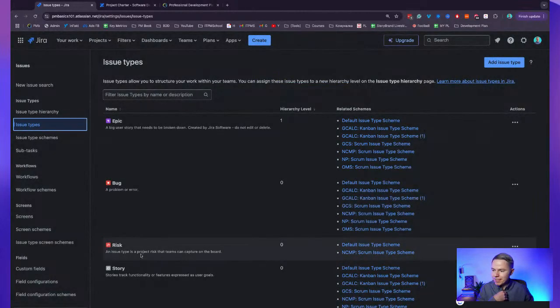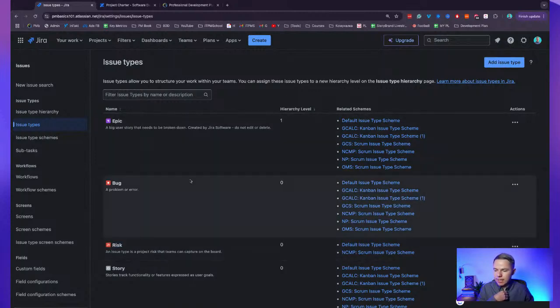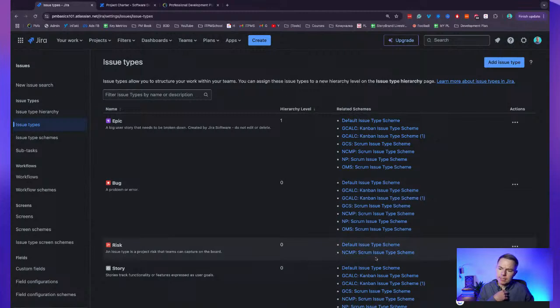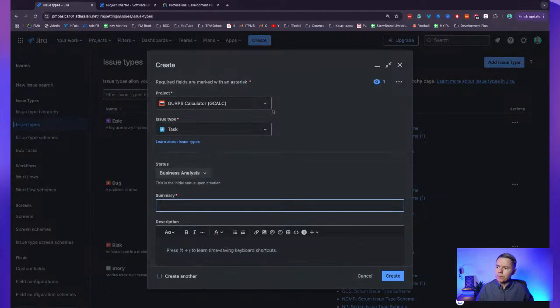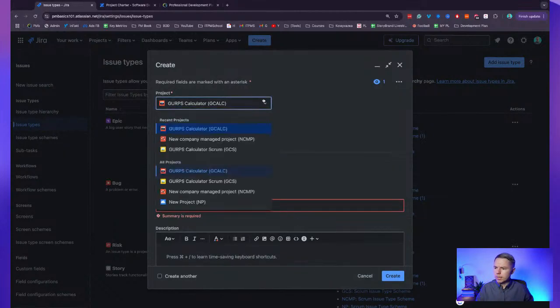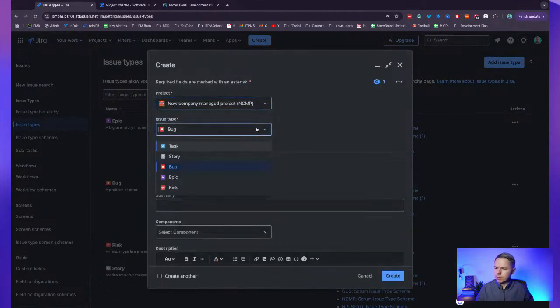All right, so here it is. I won't create another one, but basically that's the whole process. The complication here is that you need to assign it to a certain scheme, so it appears in the required places. So let's see if we can create one. This is how you create any new ticket in any new project.